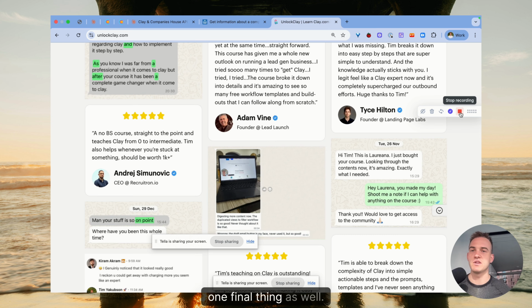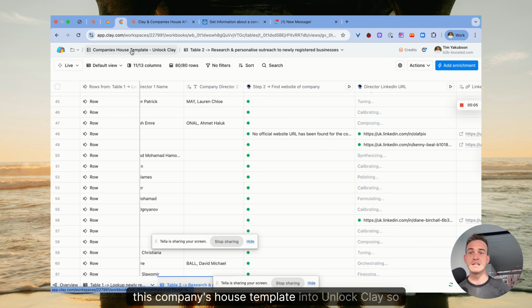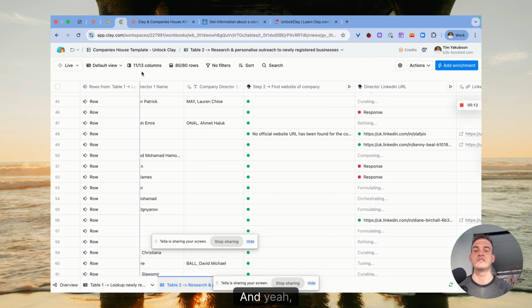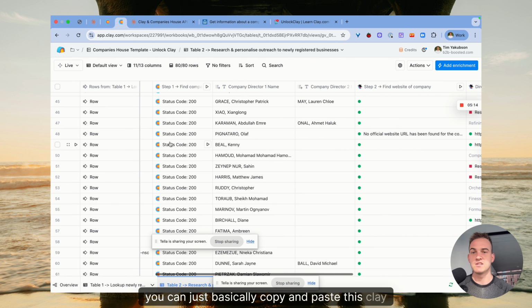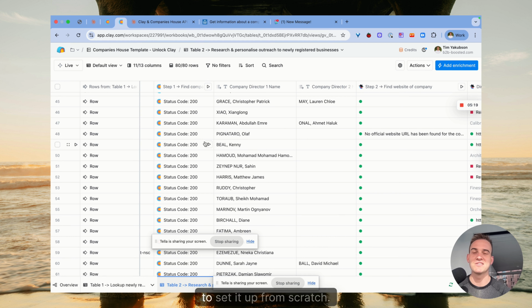And by the way, one final thing as well, I will make sure to add this Companies House template into Unlock Clay, so that as soon as you join us inside Unlock Clay, we can basically just share this with you over there. And yeah, you can just copy and paste this Clay table into your own workspace without spending hours of endless trial and error trying to set it up from scratch.